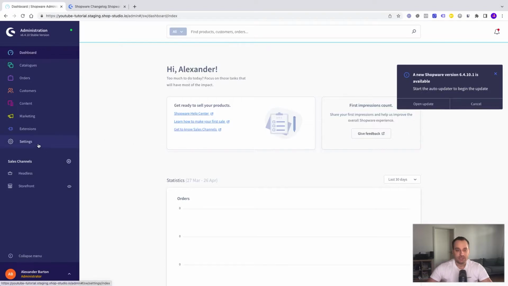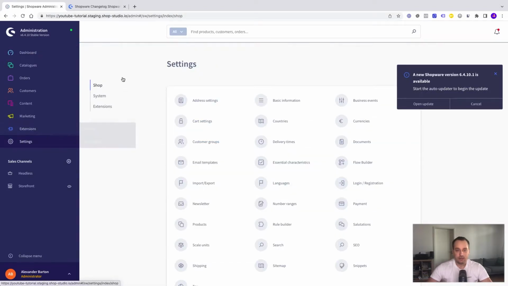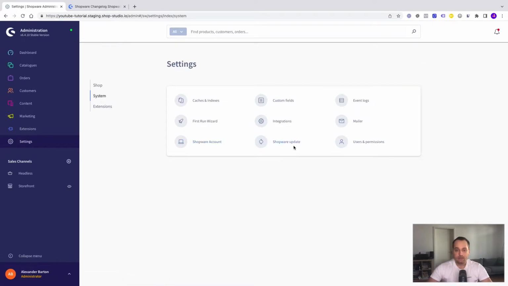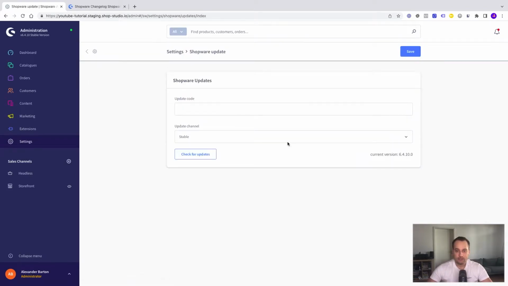We first go to the settings. Now we click here on System. I just want to cancel this. And here on the bottom, you can see Shopware Update. We click on it. And we now can see that you can choose the channel.